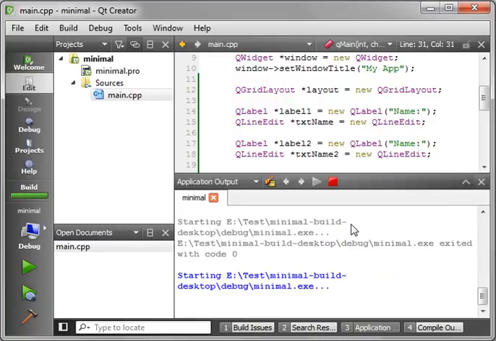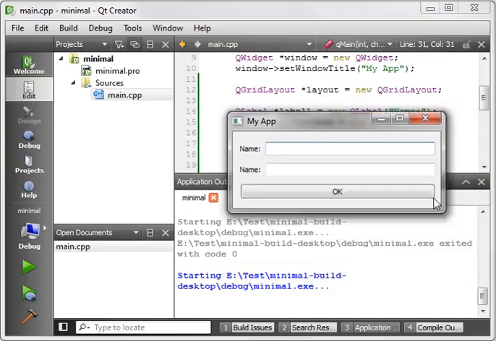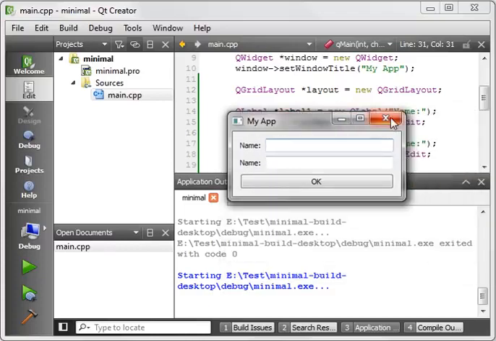Let's compile and run. And there it is. So you see, here's label, text box, label, text box, and then here's our button. It's in position 3, 0. See, 1, 2, 3, position 0, but it can take up 2 columns. And it'll automatically resize as needed.